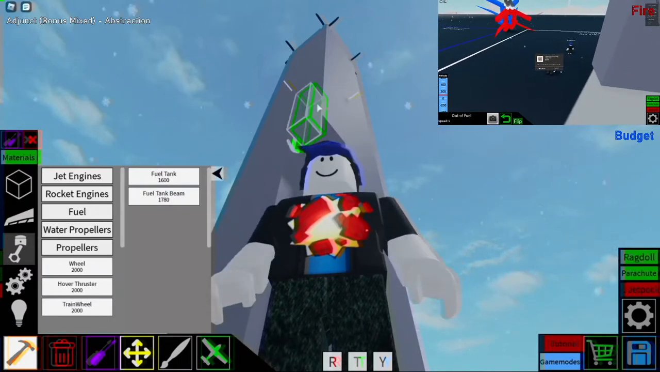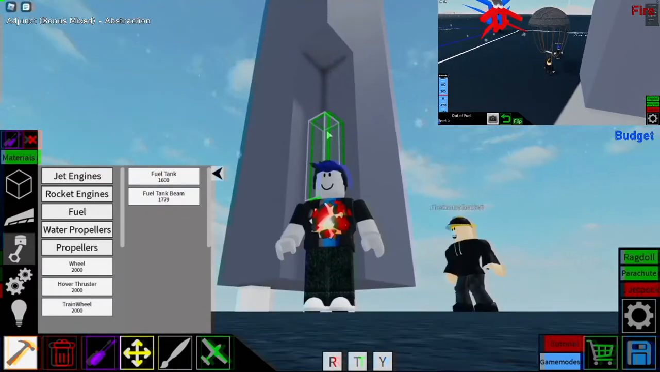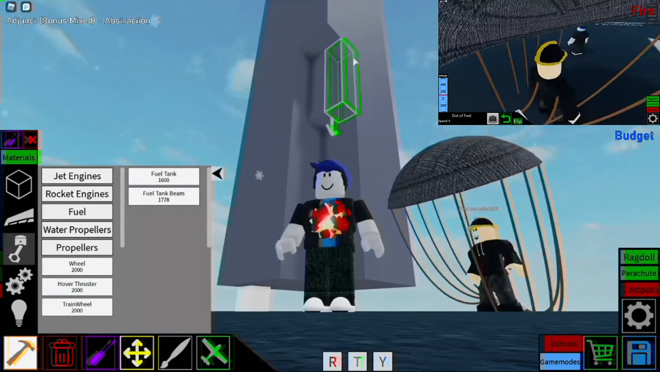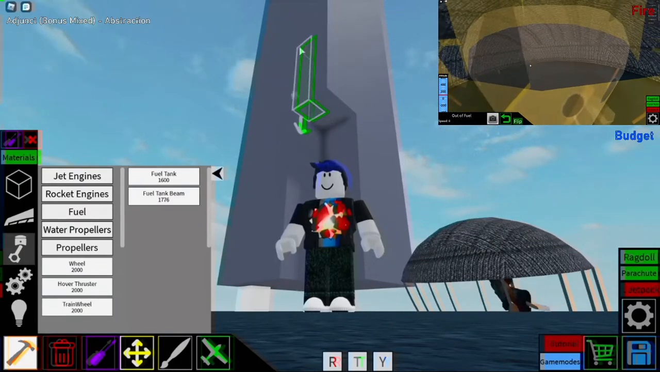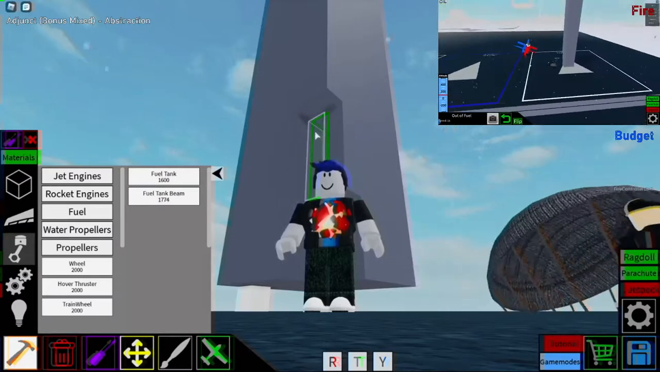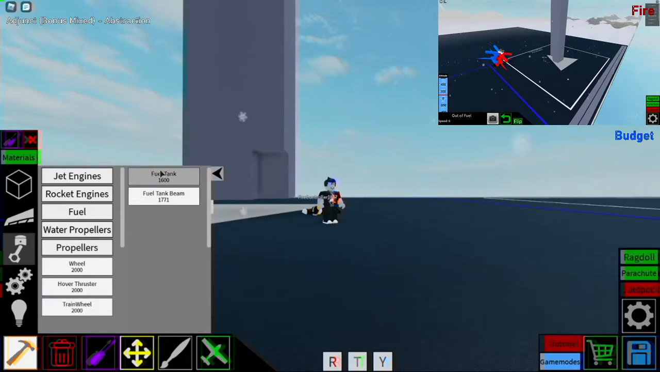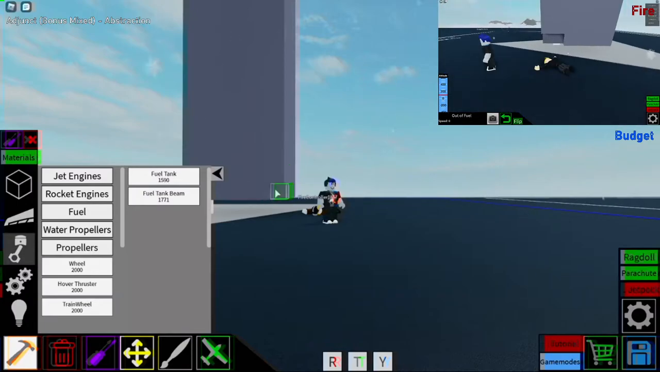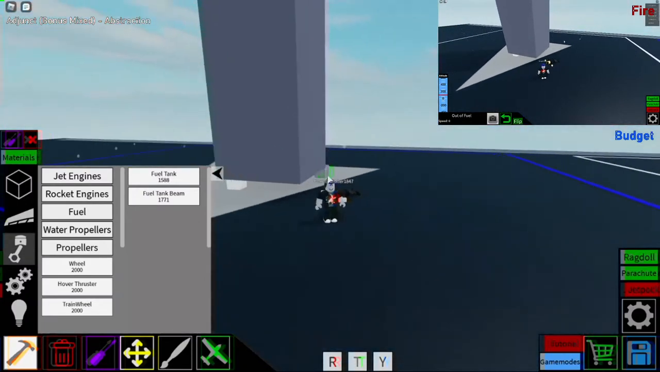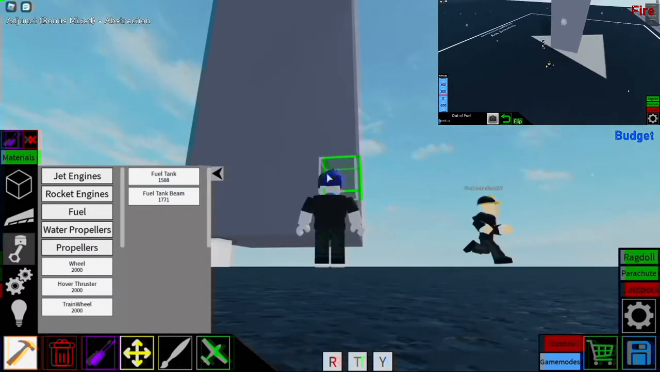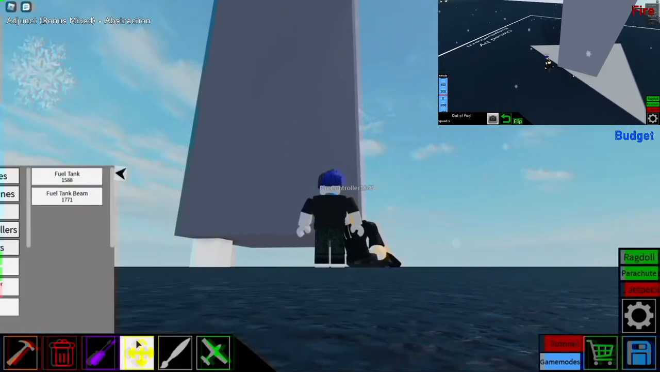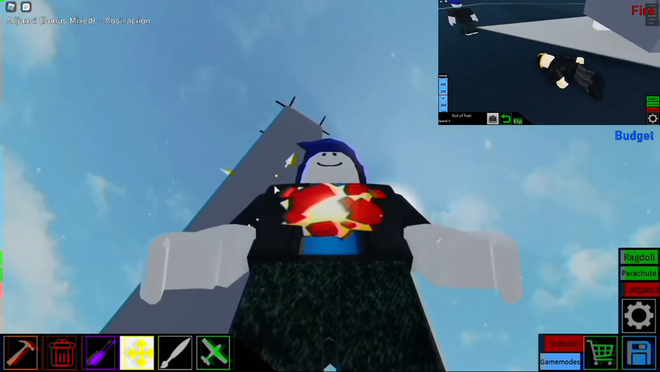You know, fuel tank beams make this much easier. I'm really tempted to go parachute. That's not quite what I... Oh, no, I'm stuck with my parachute, actually. I'll go away. You are now ragdolling. Congratulations. Did this, and then... Oh, hi! Oh, man.